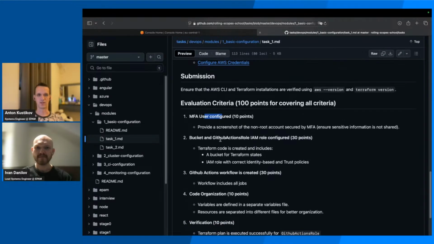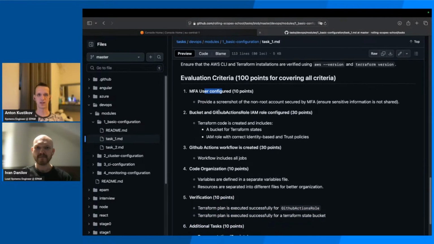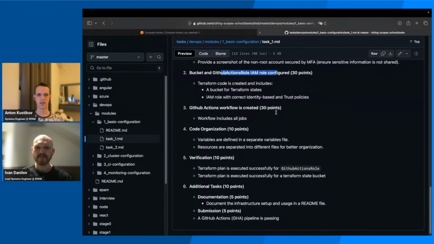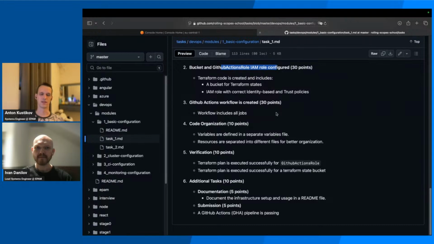So, user configurations okay, back in GitHub role configured. You would have a look at code organization. A few words about code organization: you may always just write or describe all of your resources inside one Terraform file.